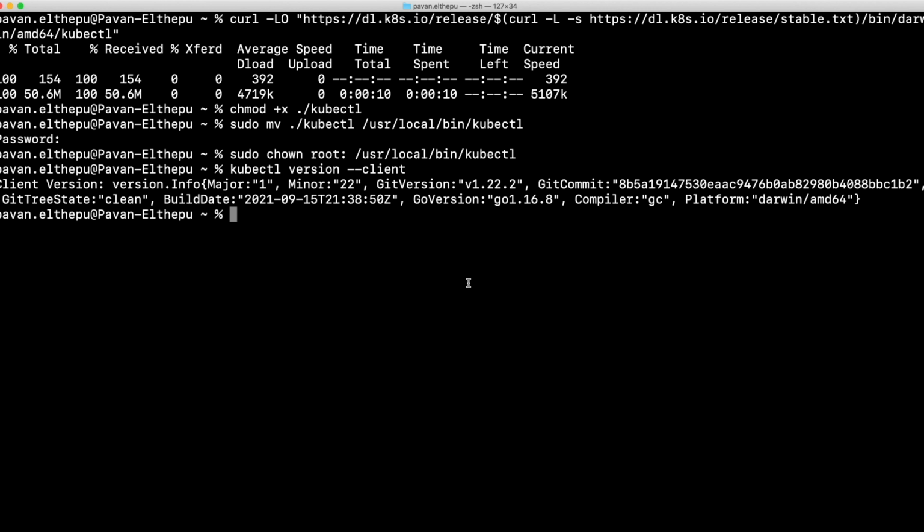Let us actually create the cluster now. To create the cluster, first we should install Minikube. To check if Minikube is already installed, just type minikube version. As you can see, Minikube is not installed. If it gives the version, that means Minikube is already installed. As it's not installed on my machine, let's go ahead and install it.